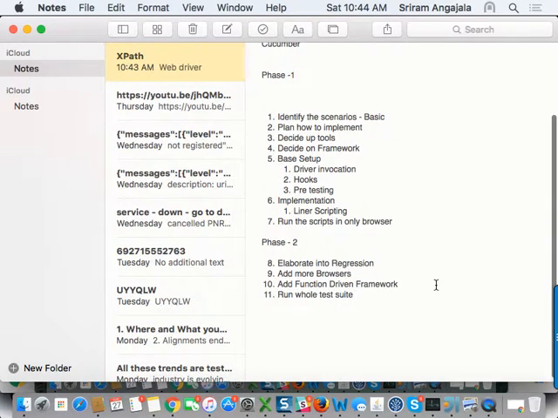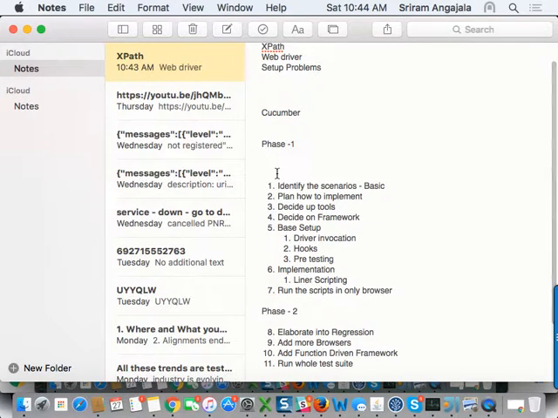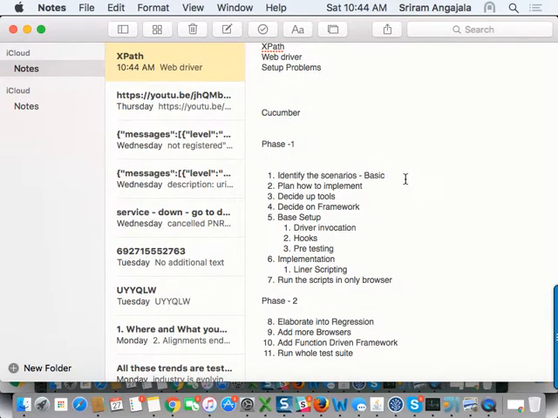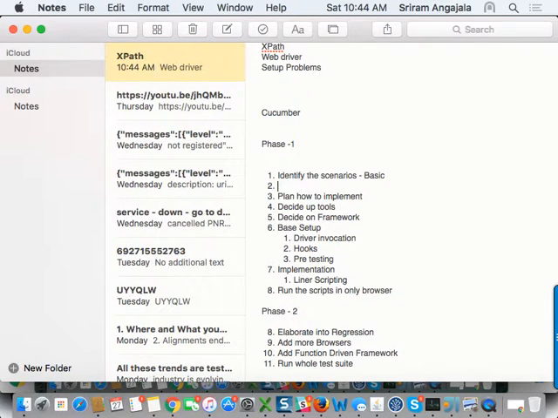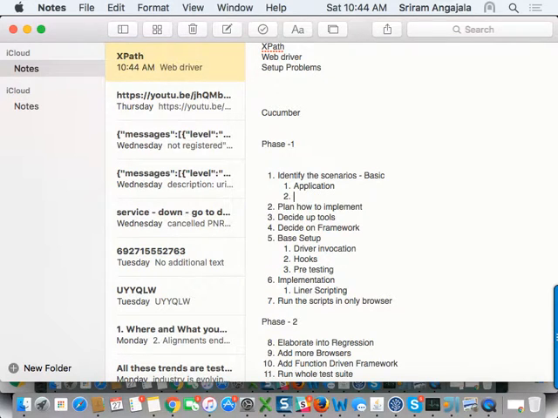That is the plan for today. So, what is the first thing that we need to do? Identify the project, identify the scenarios. For identifying the scenarios, first of all, we need to have an application ready. Normally in any company, whenever you step in, they will give you an application and ask, can you please start automation on this application?